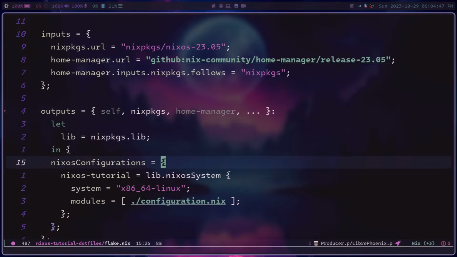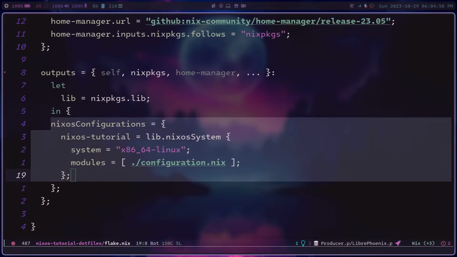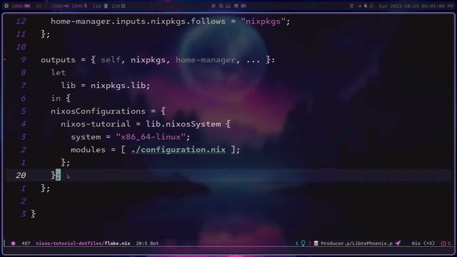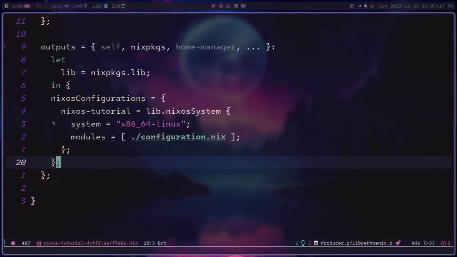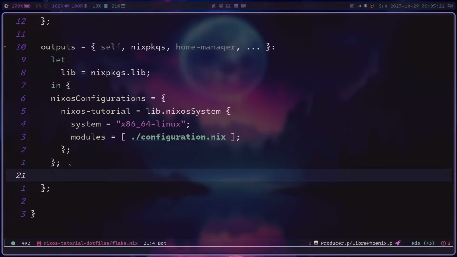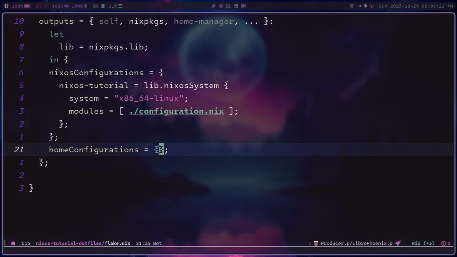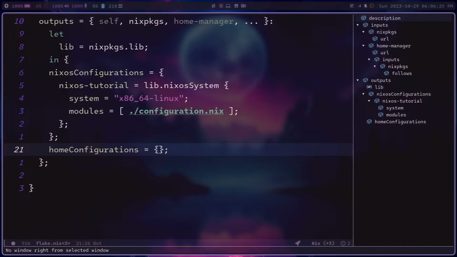And then we're going to make another section similar to NixOS configurations, but in this case, it's home configurations. So right after the block that defines our NixOS configurations, we're going to make another block for home configurations. And the structure for this is going to be very similar to what is happening in the NixOS configurations block. So then to see this a little bit better, I'm going to open up this view on the side here so you can see the hierarchy.